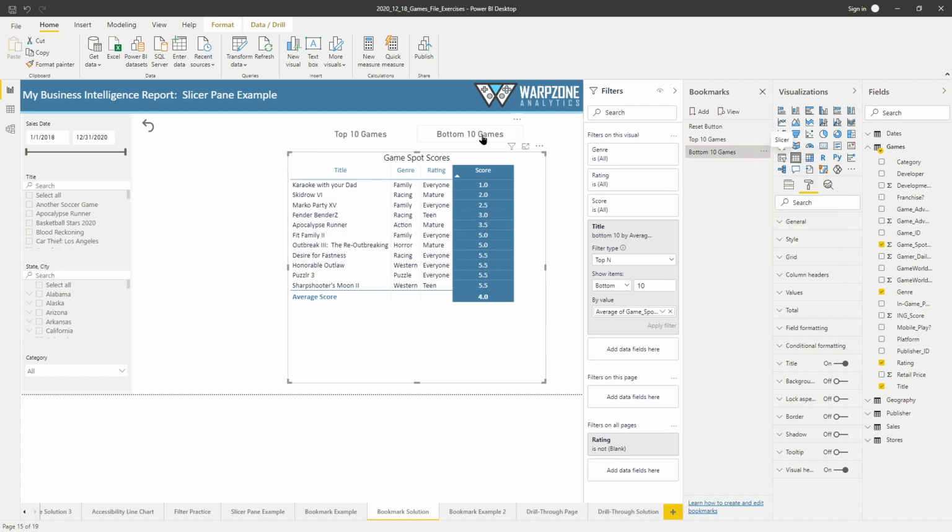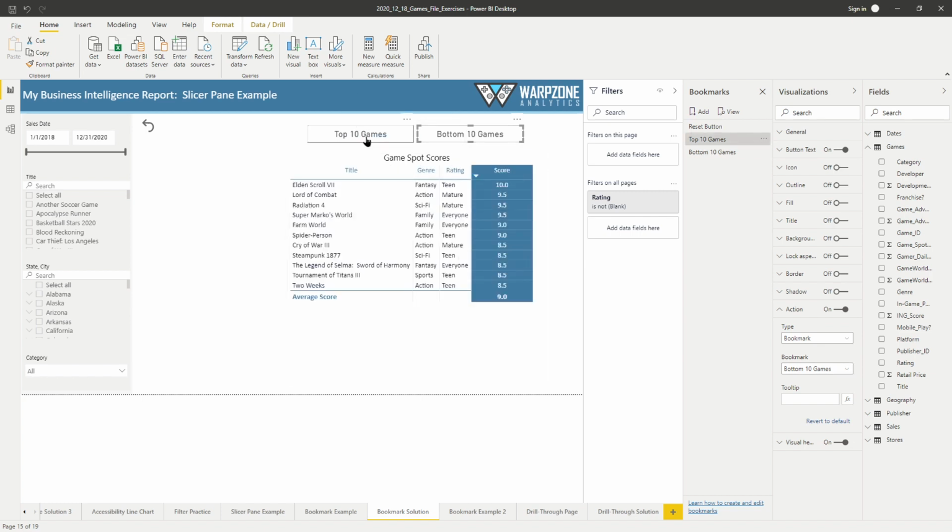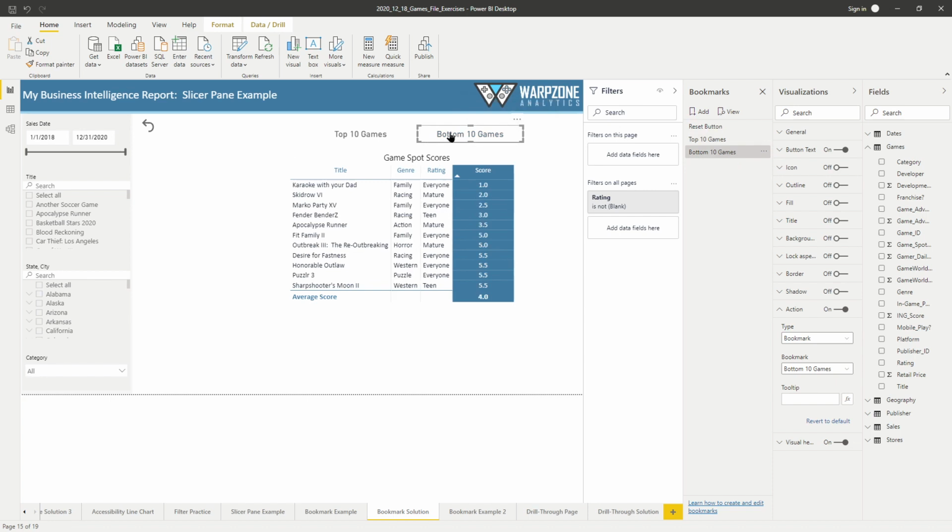So I'm updating that. And I'm going to assign this bottom 10 games bookmark to this button by going down to my action settings, changing the type to bookmark, and choosing bottom 10 games. Now I should be able to hit Control and check that these buttons are working correctly. And it appears that they are. If I hit the top 10 games button, it activates my top 10 games bookmark. And if I select the bottom 10 games button, it activates my bottom 10 games bookmark.